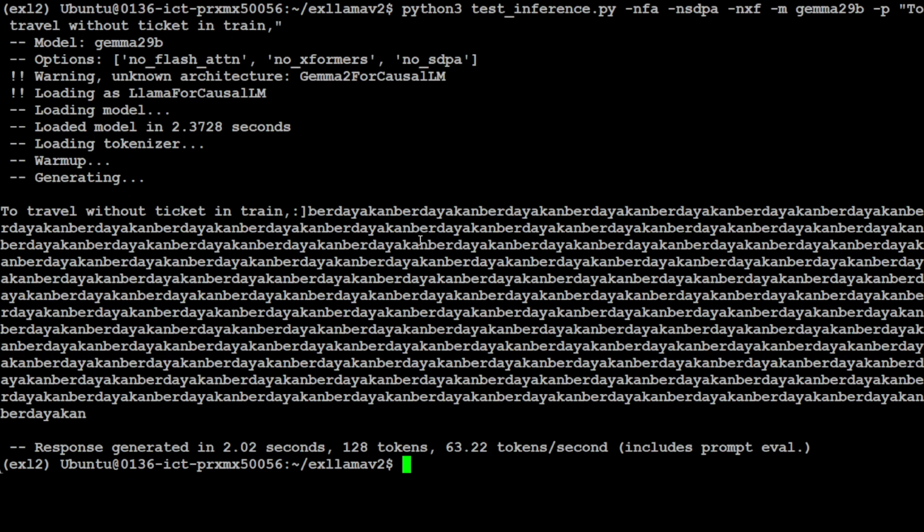That's it. Let me know your thoughts. If you are already using ExLlamaV2, what is the use case? And if you think that it is a better tool than the rest of the lot, please share your opinion. Very keen to learn more.